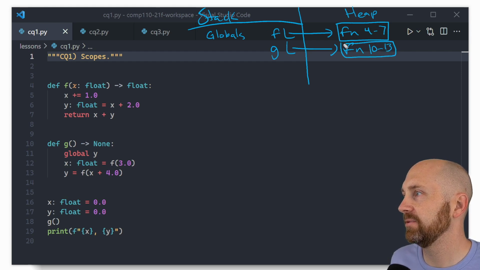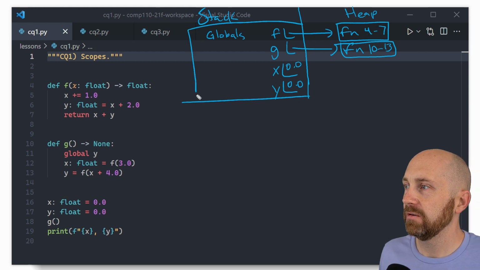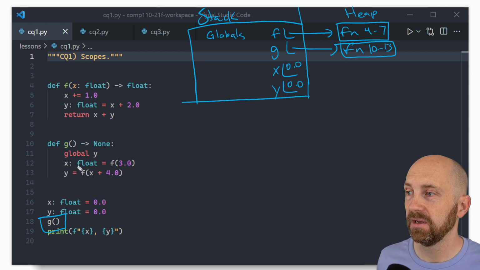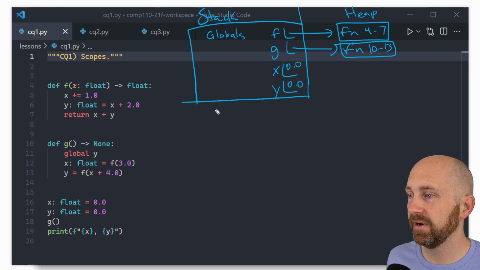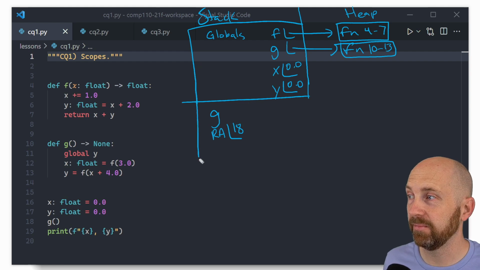Okay, and then we reach our variable declarations, x and y. So x is initially 0.0 in the globals frame, and y is 0.0 as well. Then we reach a function call to the function g, on line 18. This is a call that has no arguments, calling the parameterless function g. So we go ahead and set up a frame for it. G has a return address of line 18. That's where this call is occurring. And there's no parameters to set up, so we've established this frame. We're ready to jump into G.